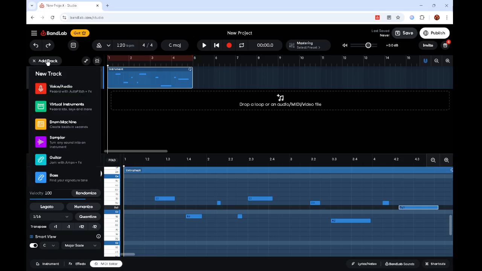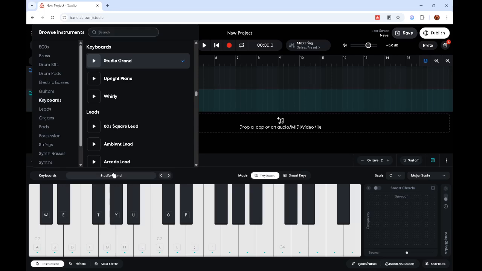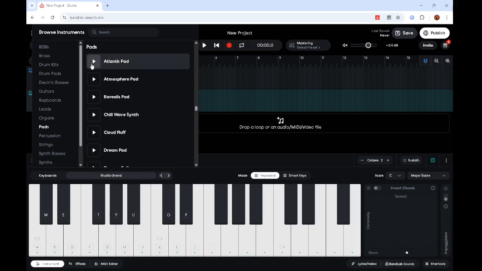So let's have a little bit more fun. Let's see if we could do some chords, because we have the main melody now. So we can do some pads. Kind of. Yeah, it's good enough.